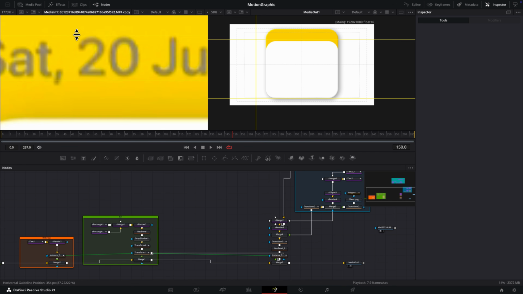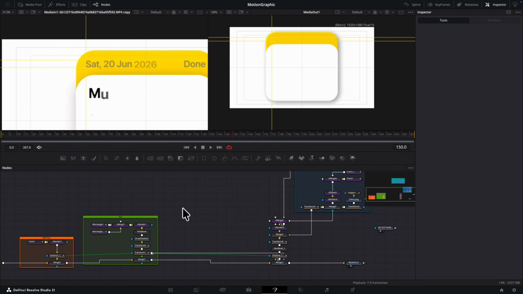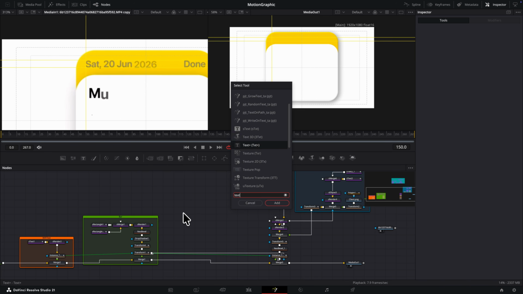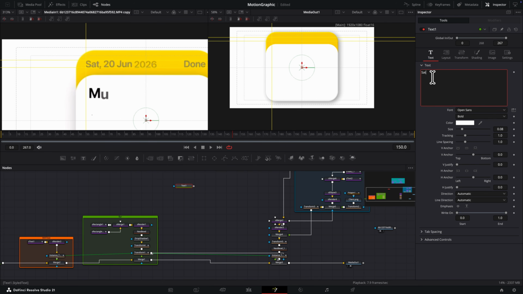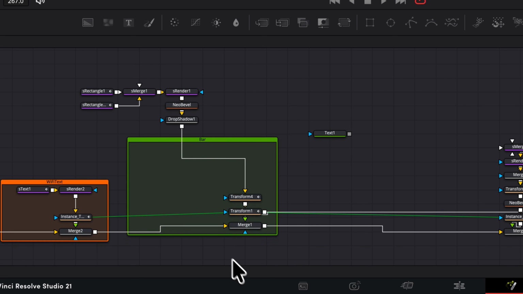Grab your guides and line them up exactly with the top left text in the reference. That tells you precisely how large the text should be and where it needs to sit. Add a text plus node for this one. Type something like SAT 20 June 2026 into the text node. Move the bar nodes up and connect this text node after the drop shadow node with a merge.